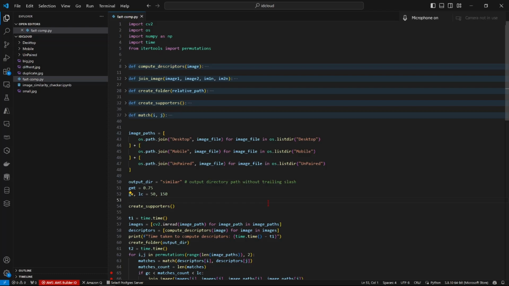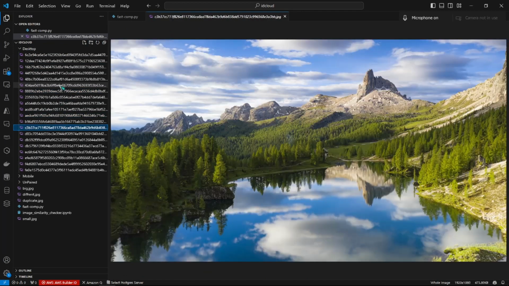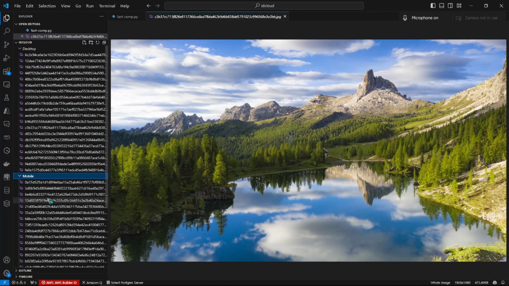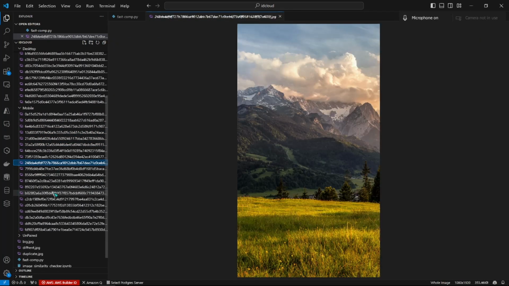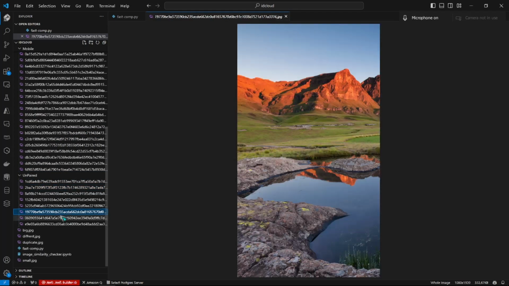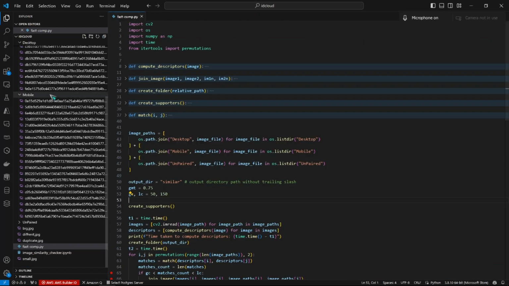Hello guys, so today we will see an image comparison algorithm based on image processing, and we are using OpenCV. Okay, so we have a small data set of wallpaper images, and we have some crops of these images as well. So you can see this is how the data set looks like, and some other random images. Okay, so our task is to map the crops with the original images.